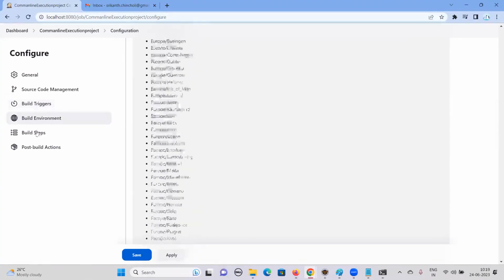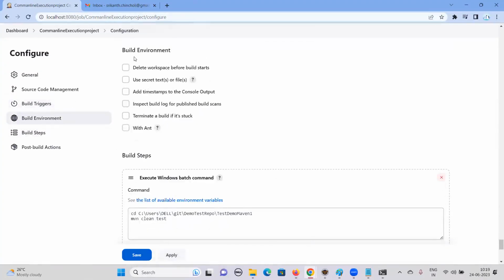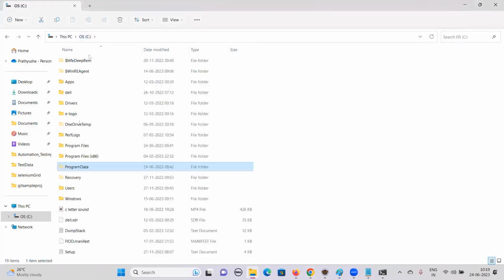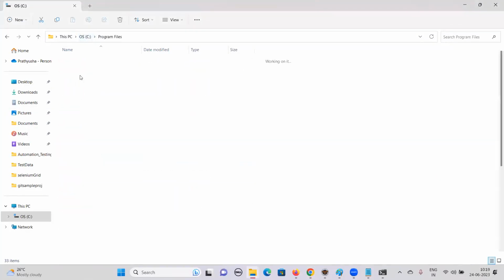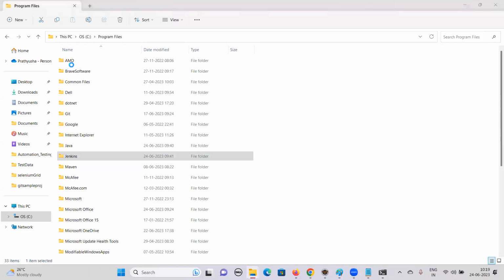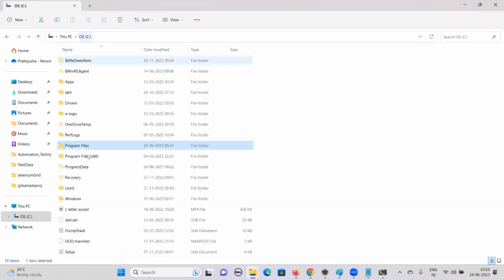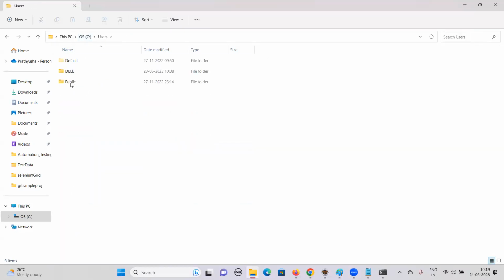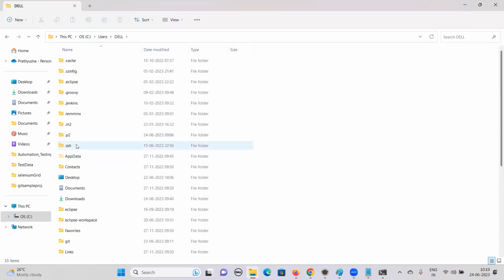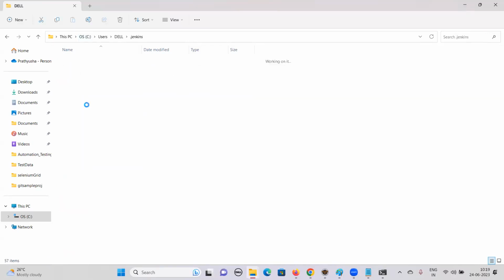So next you can go to this build environment. See, delete workspace. So this is going to create it. Let me just show you where these things are available. Go to Program Files, Jenkins. So you have a Jenkins folder here. You see, Jenkins is loaded here, but here we have the .jenkins folder. That folder will be created. Yeah, .jenkins. Now it is not J2.